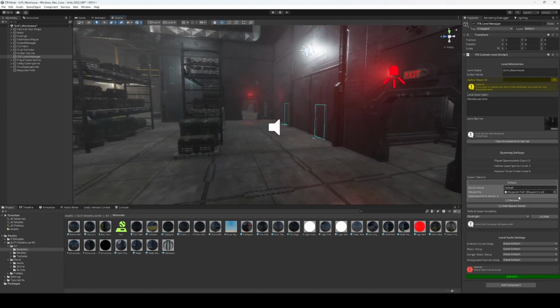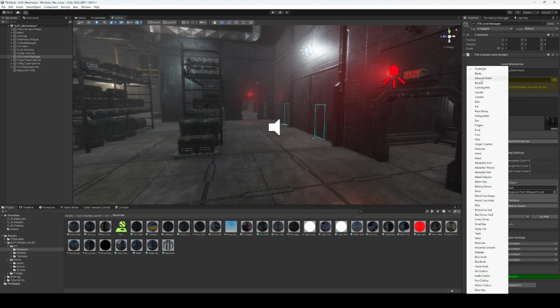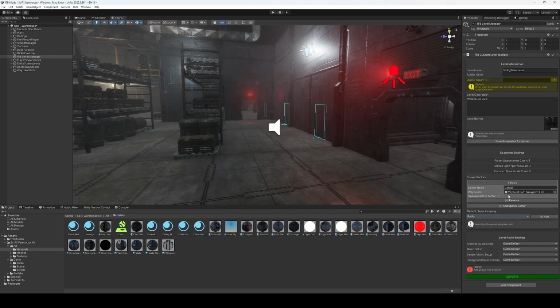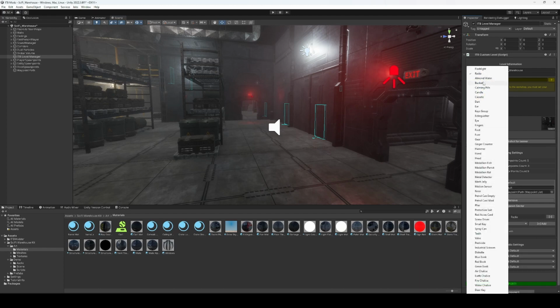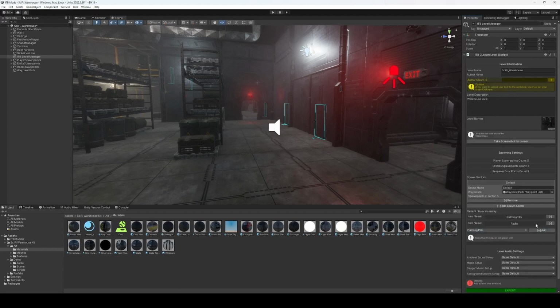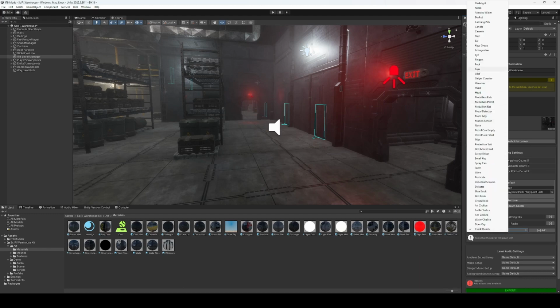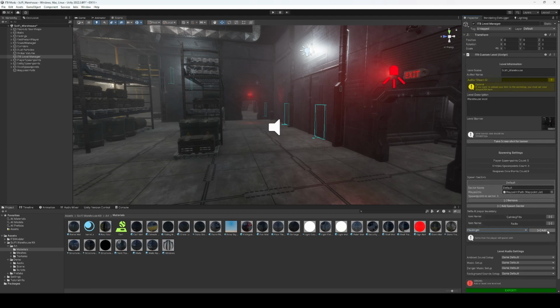In the next section, you can select the items that the player will spawn with. In this case, I want the player to spawn with a radio and a flashlight. If you selected the wrong item, you can remove it from the list by clicking on the button next to the item name.